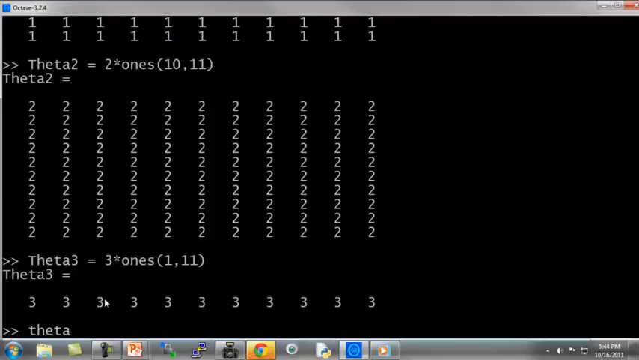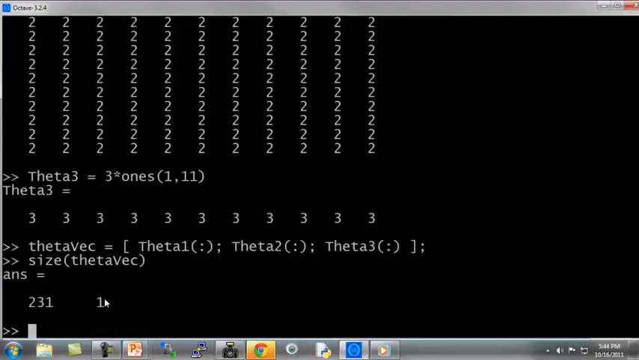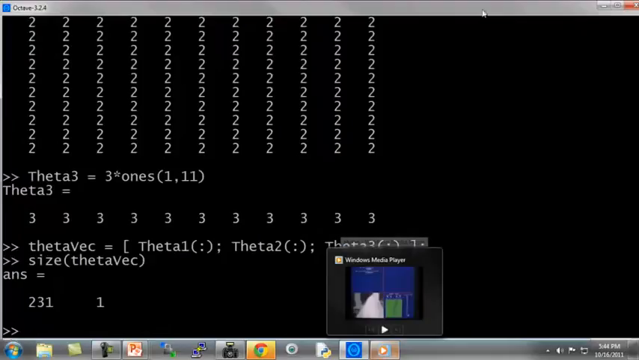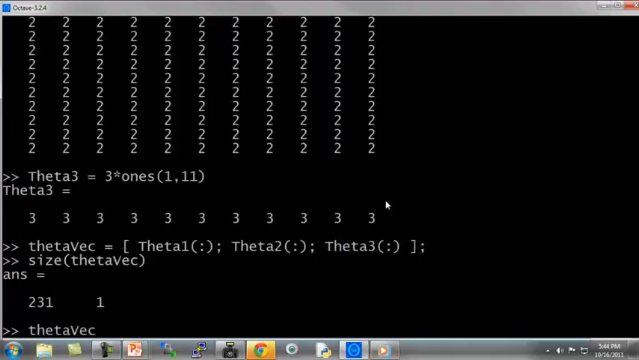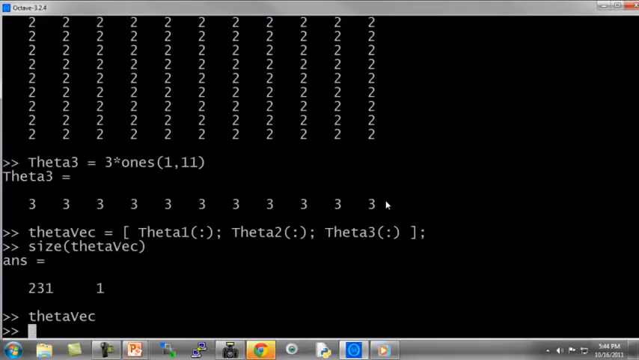If I want to put all of these into a vector, I set thetaVec equal to theta 1 semicolon theta 2 semicolon theta 3, right, there's a semicolon in the middle, and like so. And now thetaVec is going to be a very long vector. There's 231 elements. If I display it, I find that there's this very long vector with all the elements of the first matrix, all the elements of the second matrix, then all the elements of the third matrix.